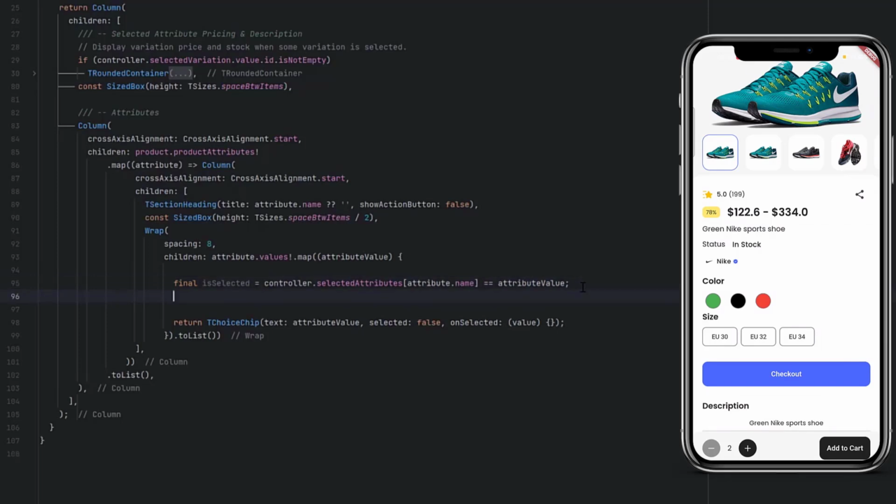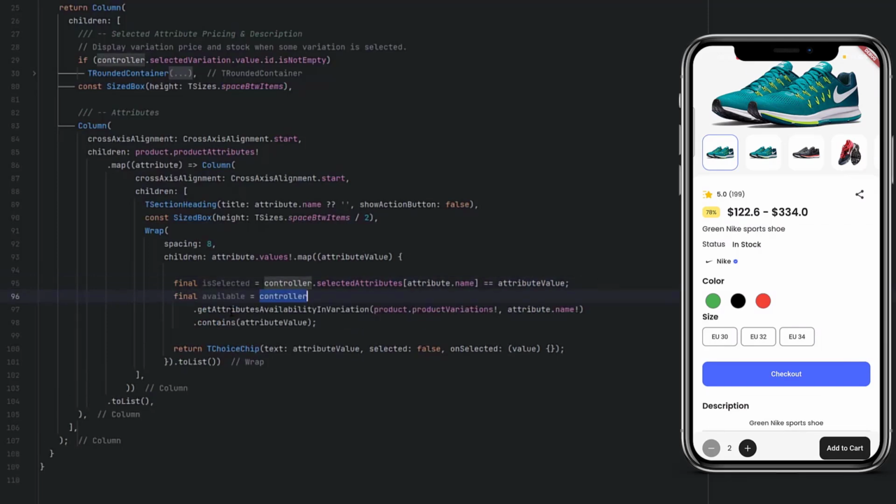And now also we want to check if it is available or not. To check the availability, use the controller dot the function that we just created at the end, get attributes availability in variation. We are going to pass all the variations of this current product using the product we received at the top. Then we are going to pass the attribute name which we are looping through at the top. So current attribute name is color. So the color will be passed to this function, and based on that availability, we are going to check all the values using dot contains. We're going to check if they contain anything like this attribute, which is maybe currently green. So if we found any availability from this one, this means that the current attribute is available.